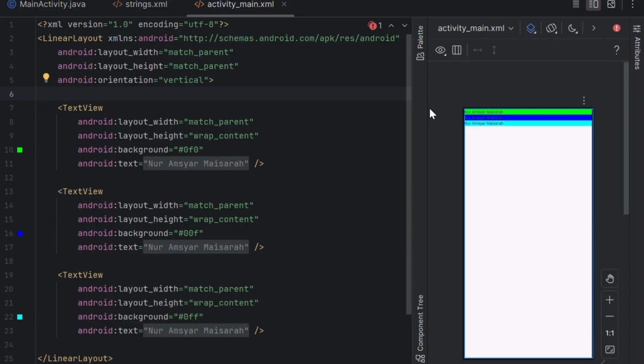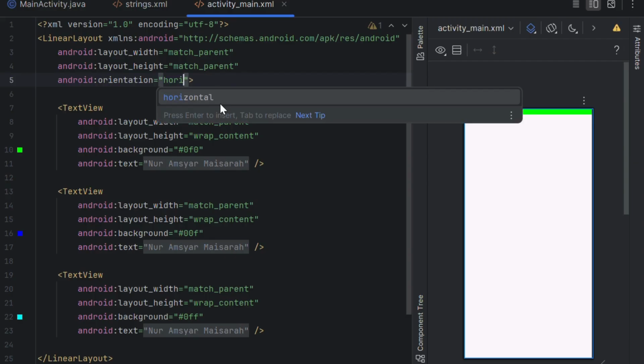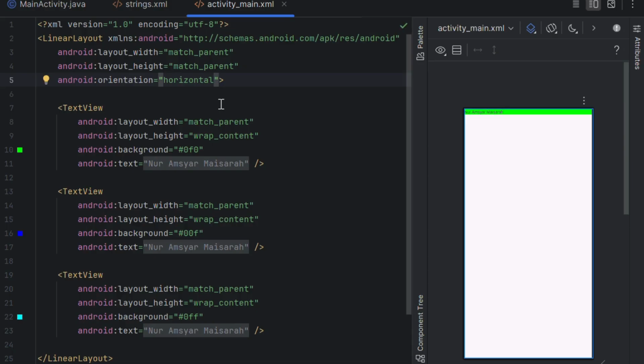In this activity, I will show you two different rotations. First, the vertical rotation, where elements are stacked on top of each other like this. And now we can switch the rotation to horizontal. In horizontal rotation, the elements will be placed side by side.